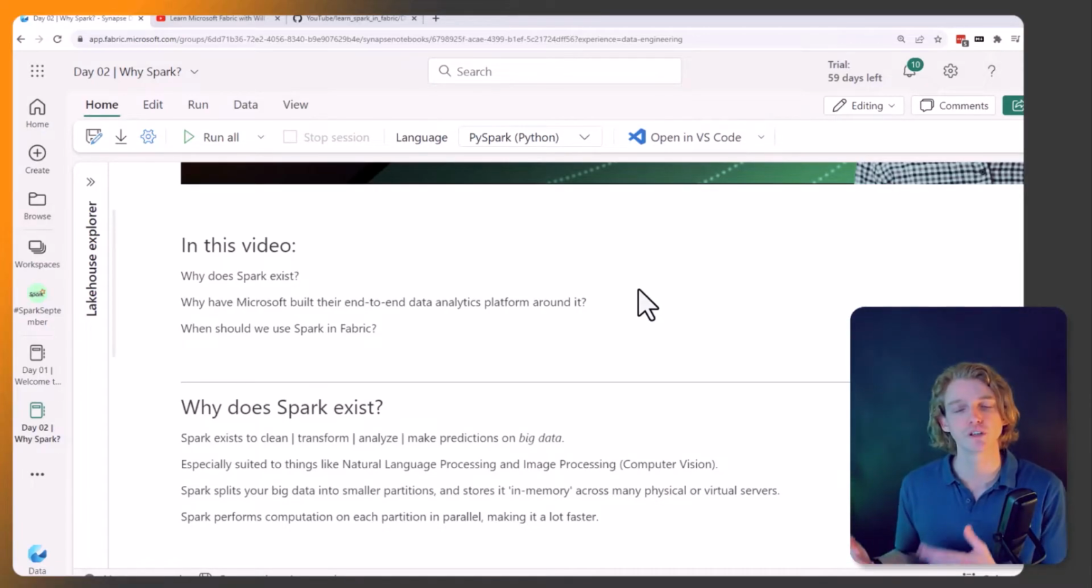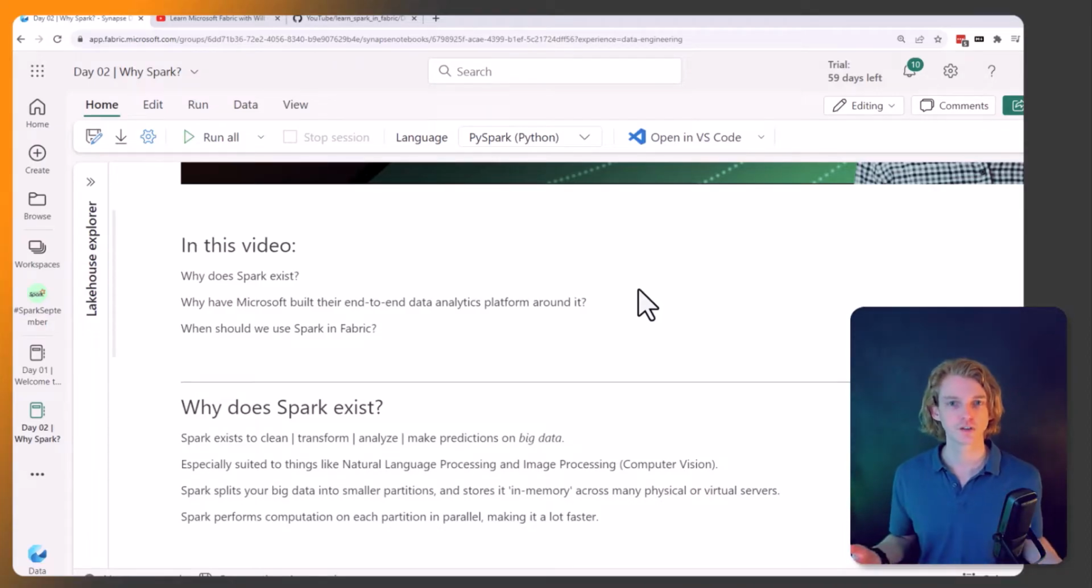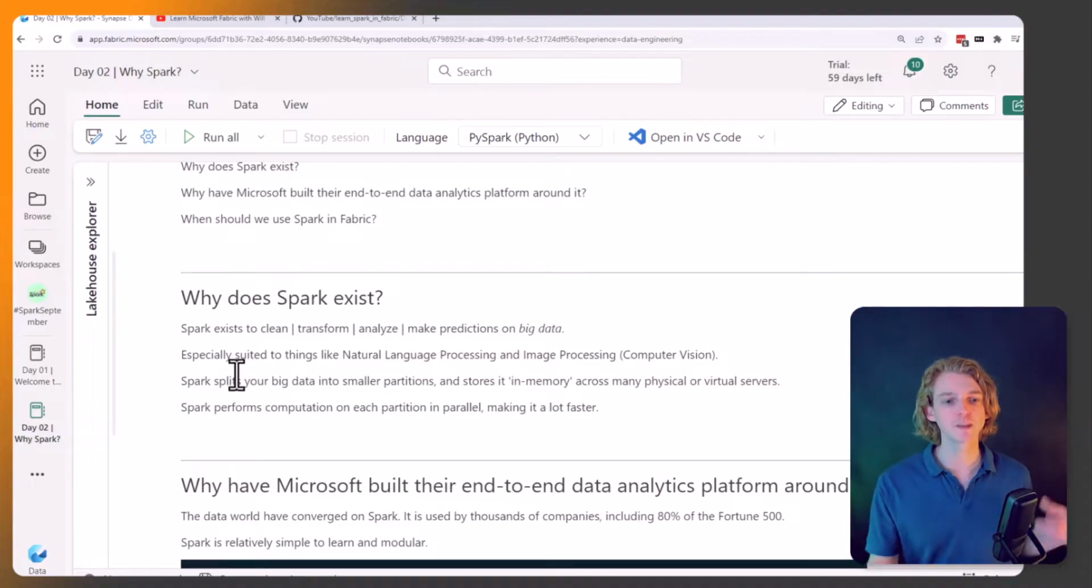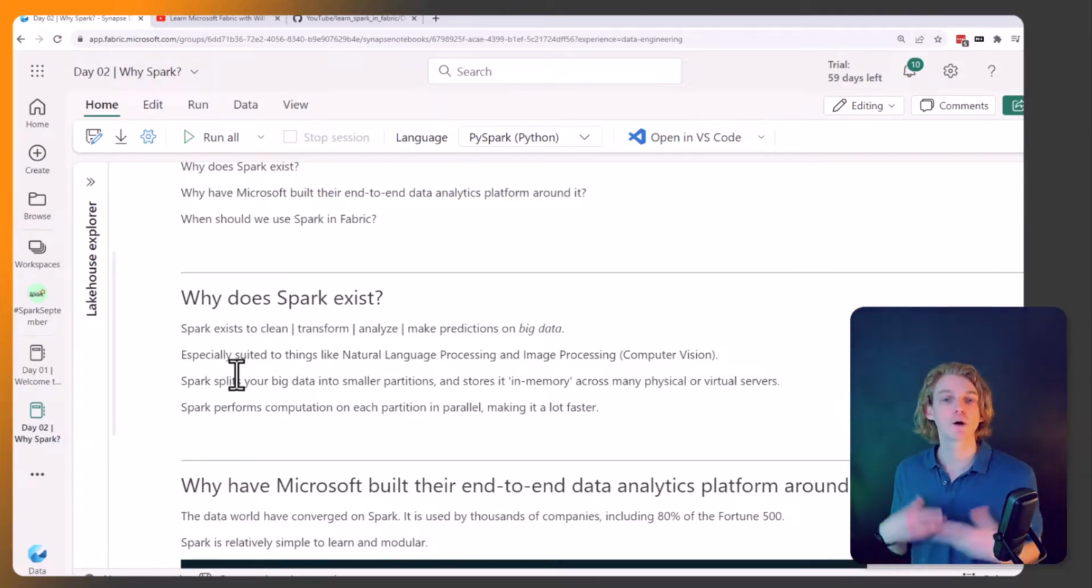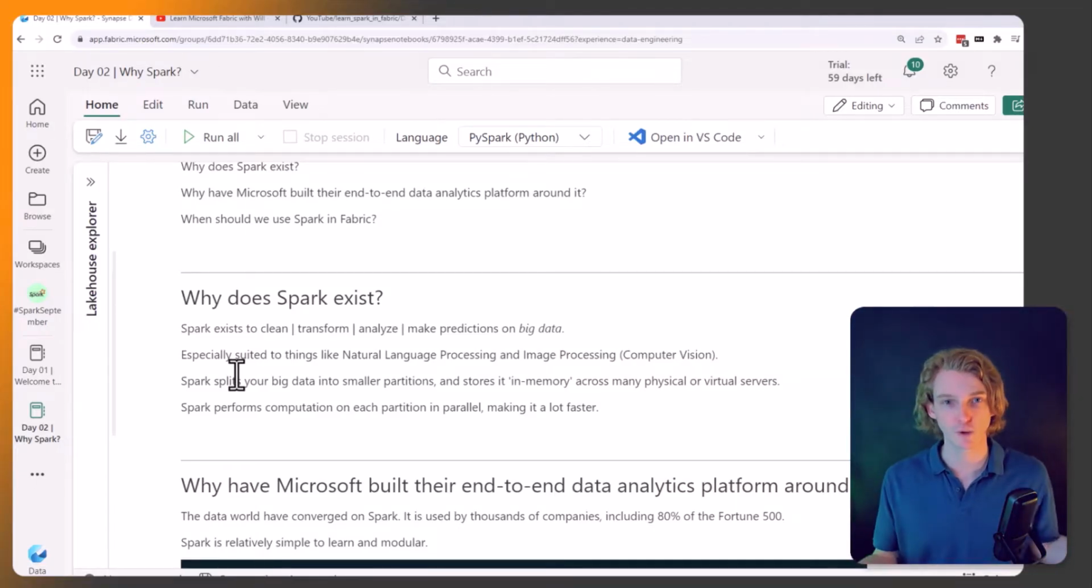But we don't have to use it just for machine learning. It's also a general purpose data transformation tool as well. So we've talked about splitting your big data into smaller partitions and storing it in memory across many physical or virtual servers. Now, in the case of Fabric, these servers are obviously abstracted away from you.